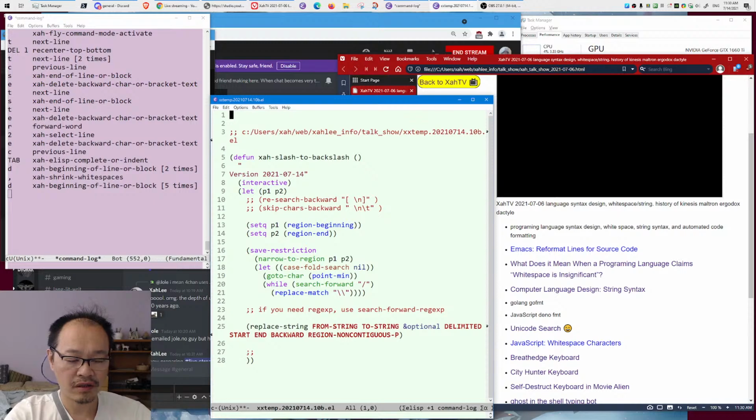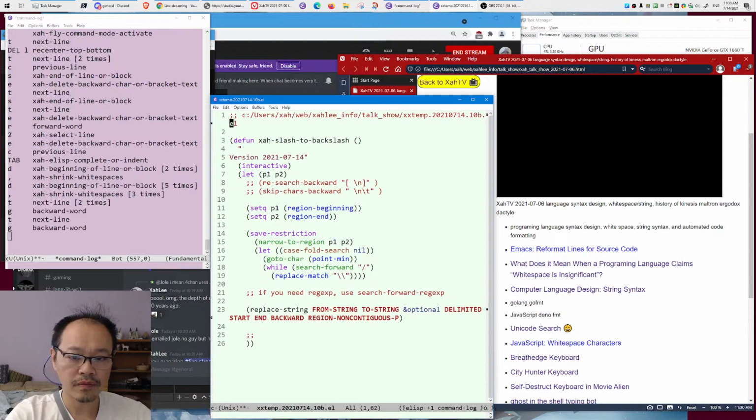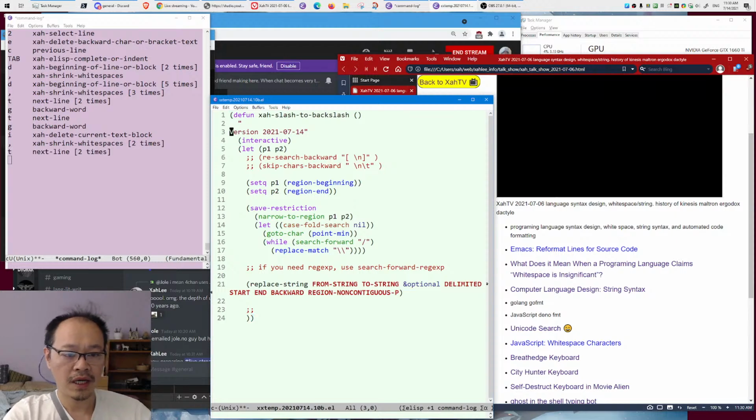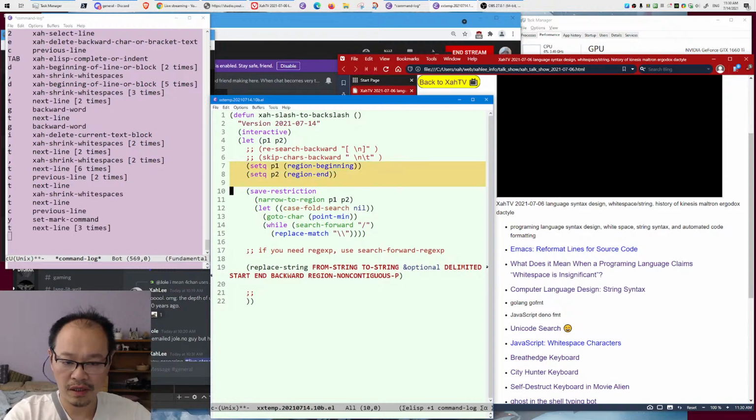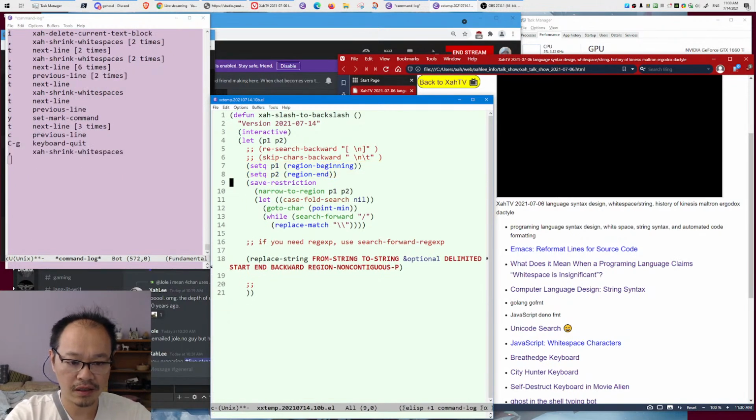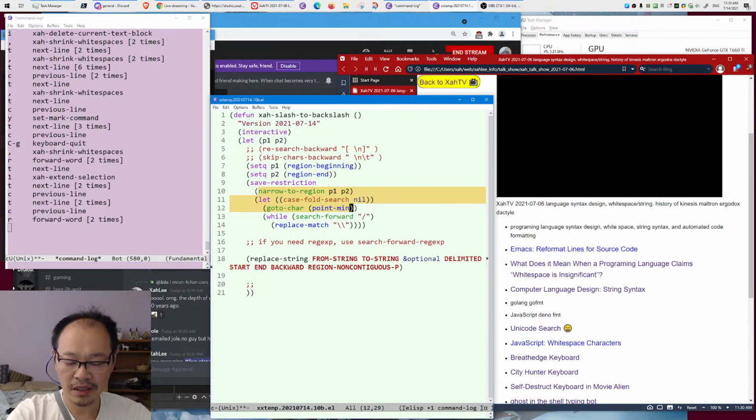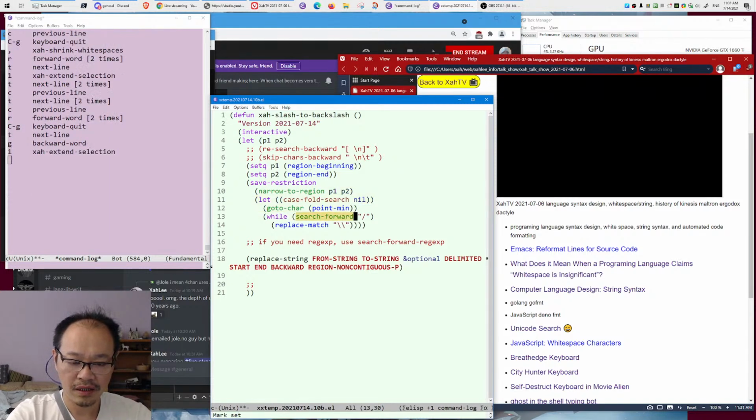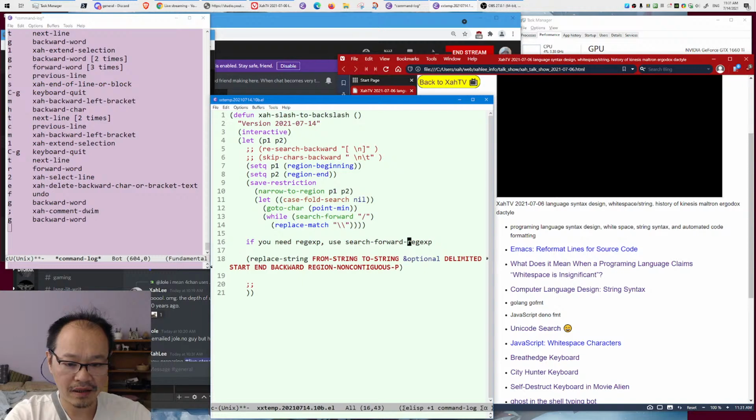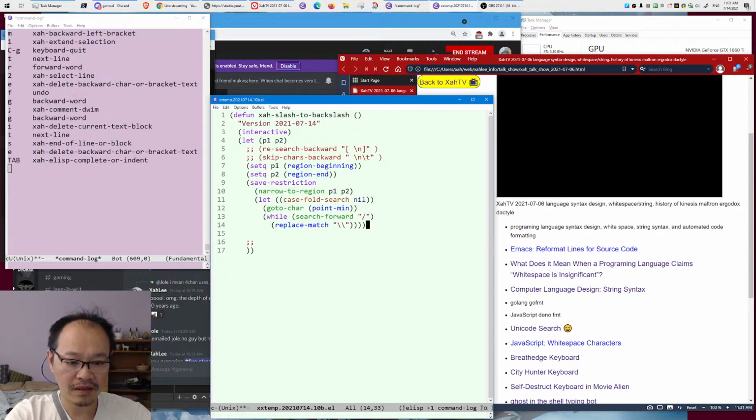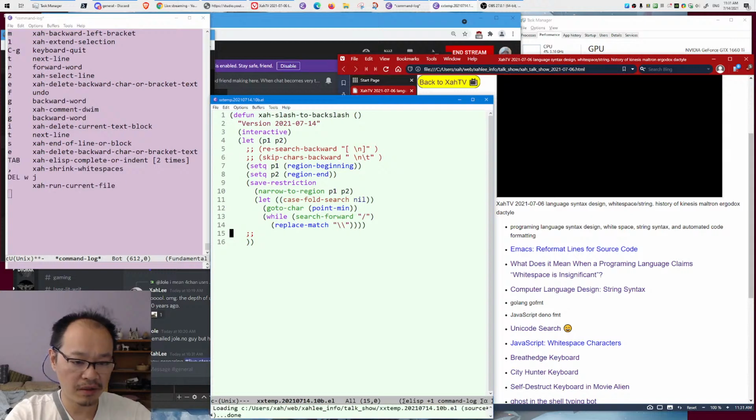So here is our function. Two variables, position 1, position 2, and they are the region beginning and region end. And then we narrow to region. Then we go to char point min, that's the beginning of a buffer position. Then while search for word, if it finds slash, if that's true, keep doing it and replace it by backslash. Okay, that's it. Remove that, remove that. That's our code. Okay, eval the buffer. We are done.